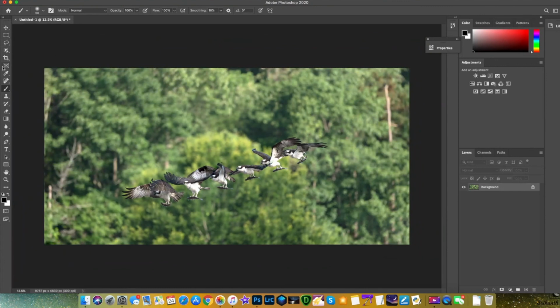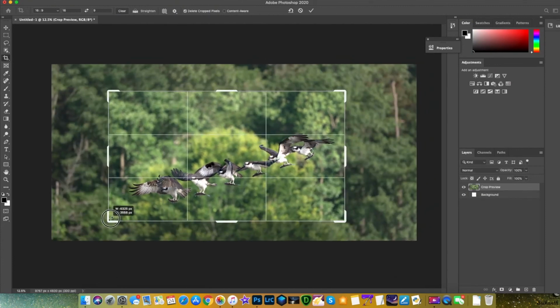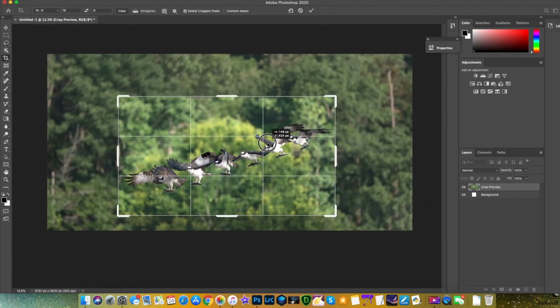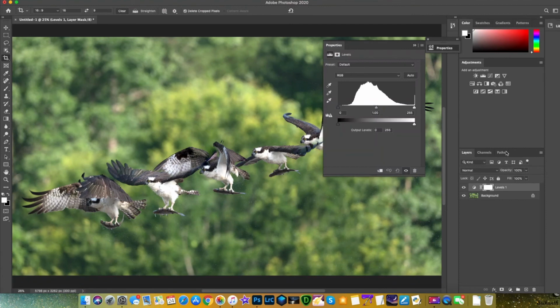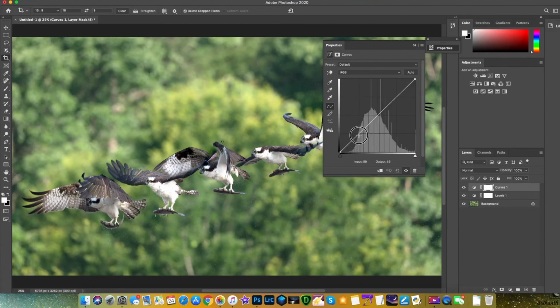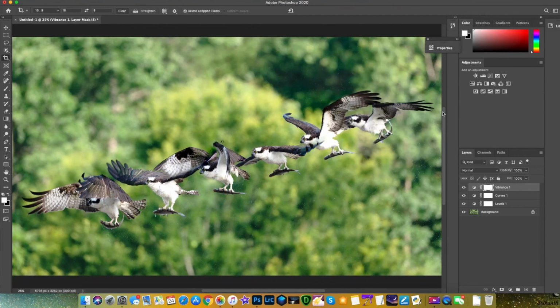So you can crop it. And then make some adjustments to make the image look better. I usually add some levels to make it look better. And some curves. I think this looks better, I guess. And we can add some saturation and vibrance to it. Yeah, I think this looks good.